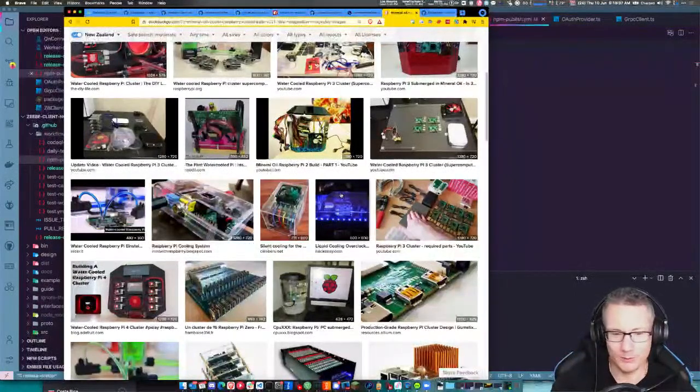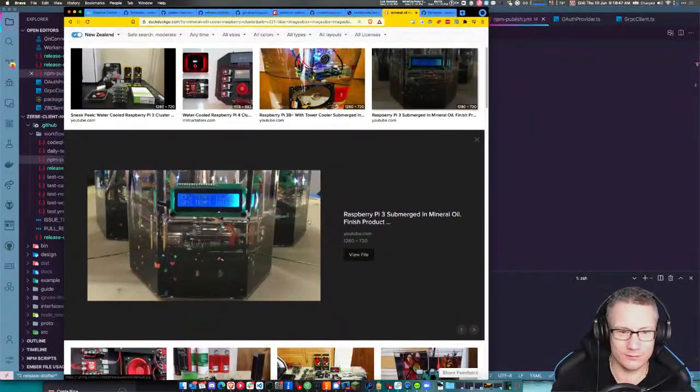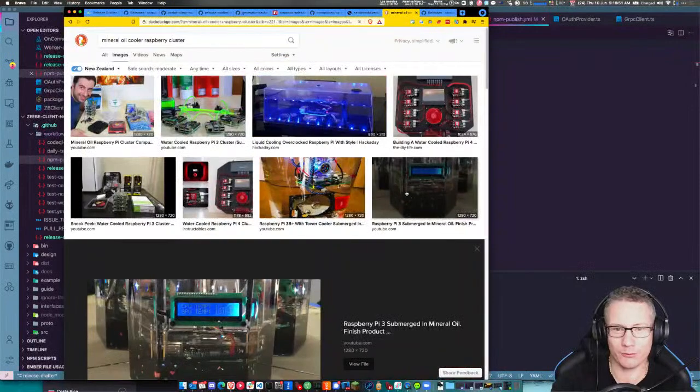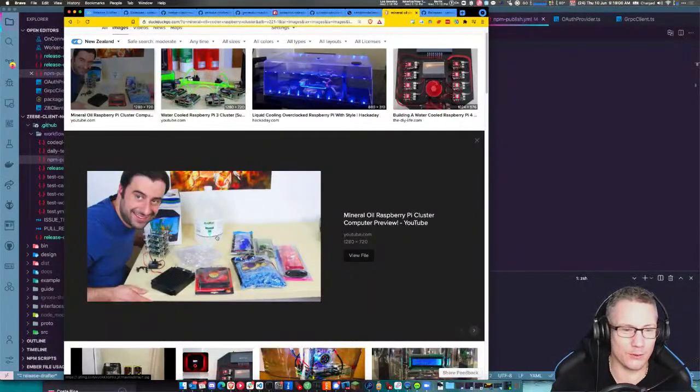Here are people doing their Raspberry Pis, overclocking them, but what about the cluster? Water cooled clusters. This one looks pretty cool. You have a CPU screen on the front, a little LCD. Single liquid cooled. That is neat. Yeah, I would do that if I was going to stream.